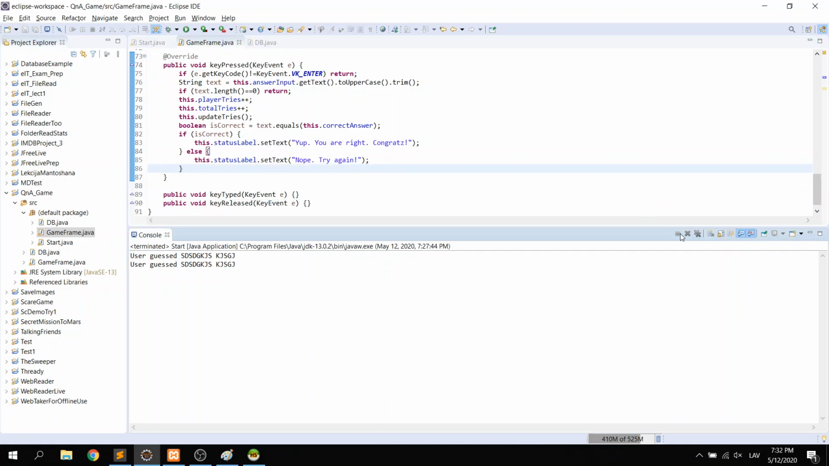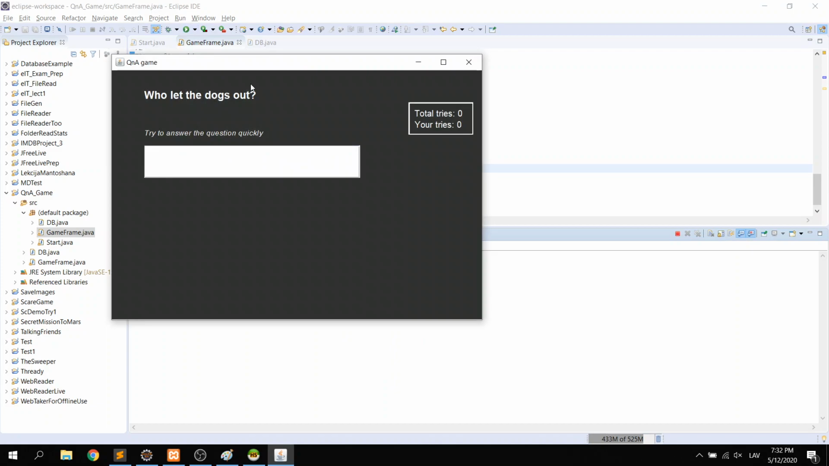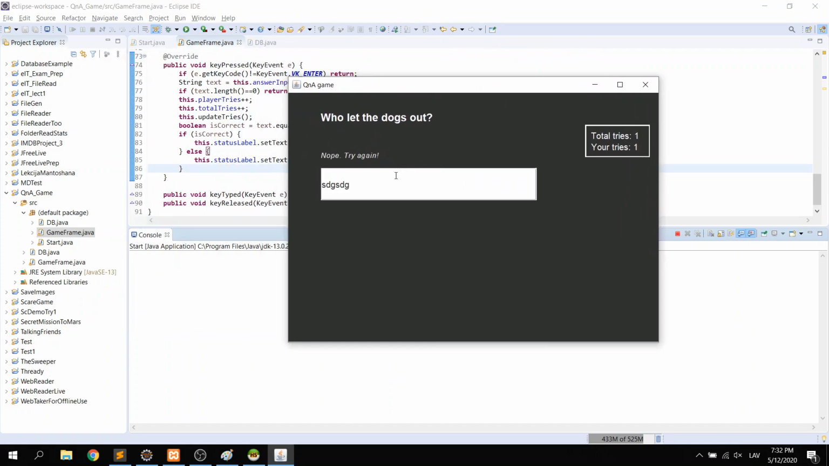Okay, let's close the previous ones and run it again. And if we input something, we have "Nope, try again." And if we update, this is not changing because it's setting the status label to the same text that it was before, but we can see that the total tries and your tries is updating even if we are pressing the same answer.